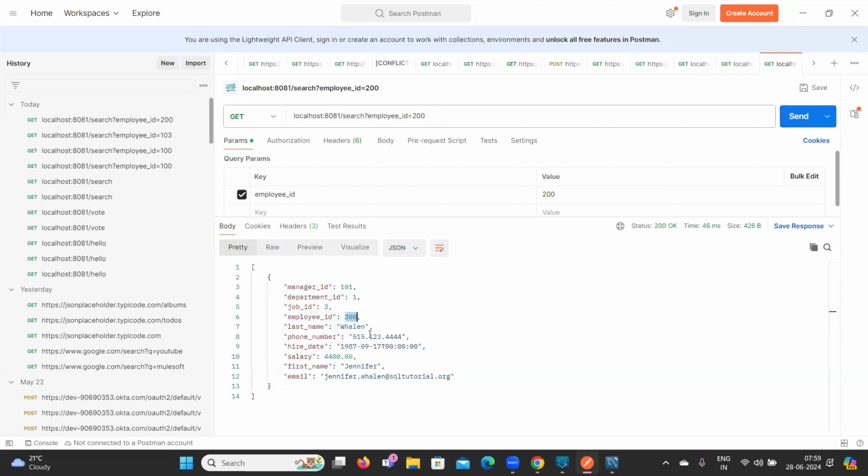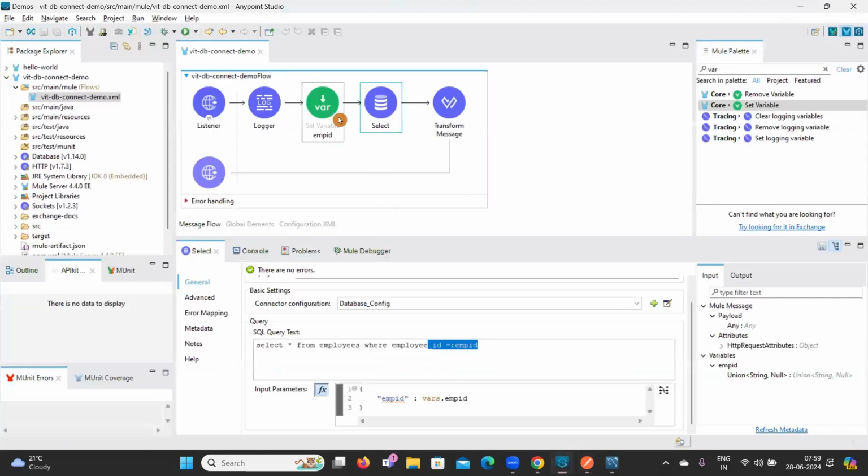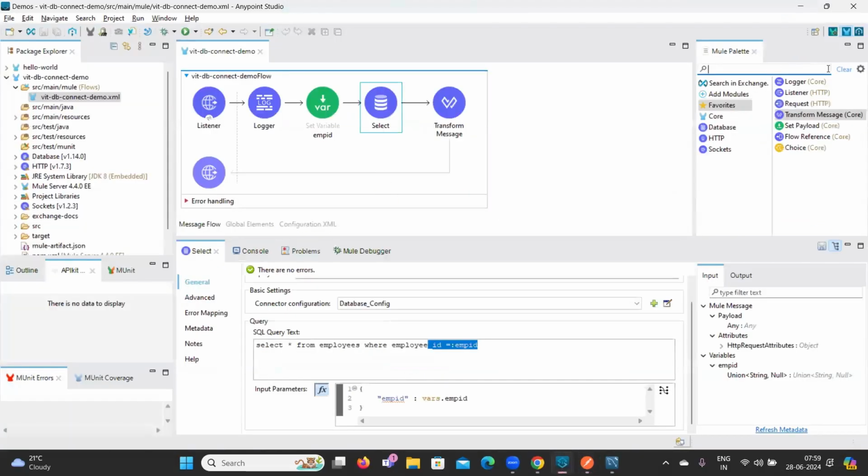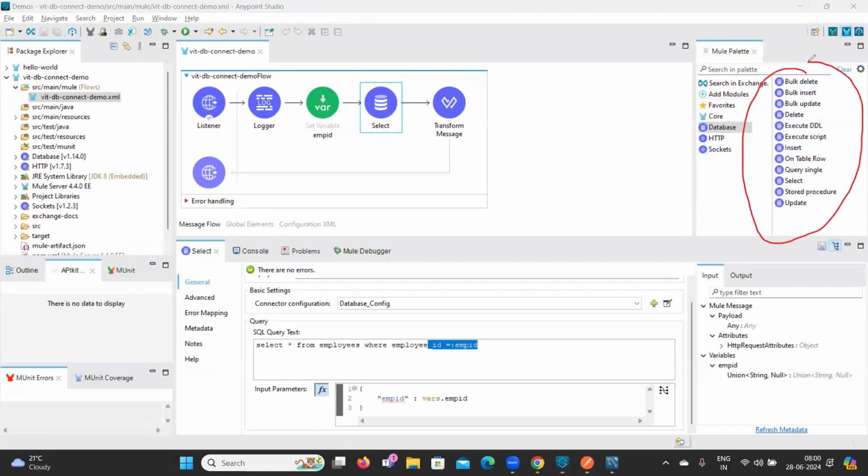This is how we can quickly connect with databases. Instead of writing many lines of code, you can easily connect. Here we have many options. In the actual classes, we are going to discuss all those things: what is DDL, what is insert, what is update table row. So this is a demo session.